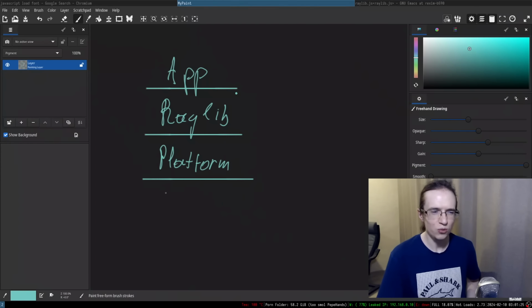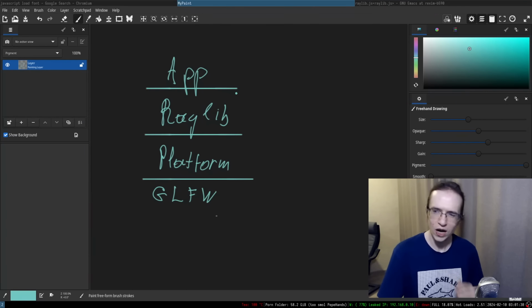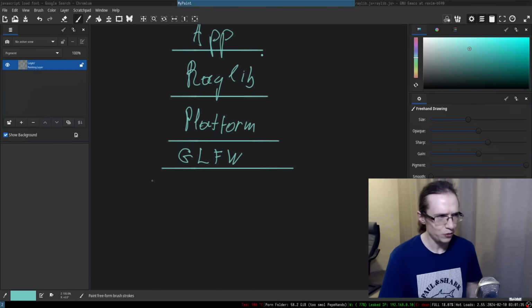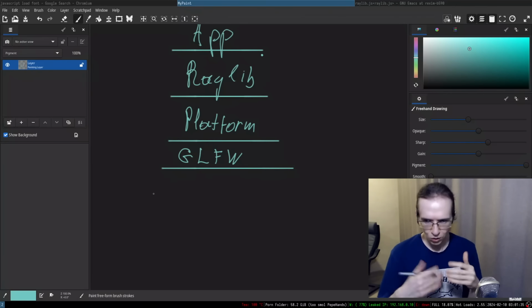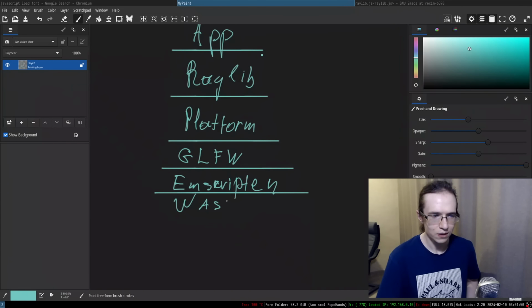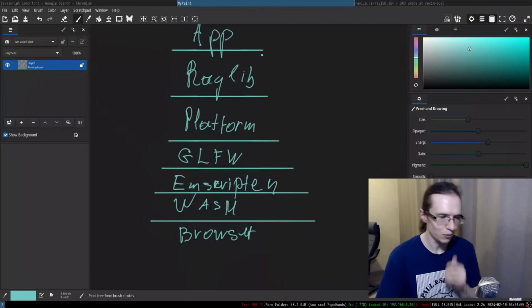GLFW is one of the platforms. And I suppose then GLFW got ported to the browser through Emscripten, and then that just goes to WASM, to WebAssembly, and then ultimately it gets executed in the browser.